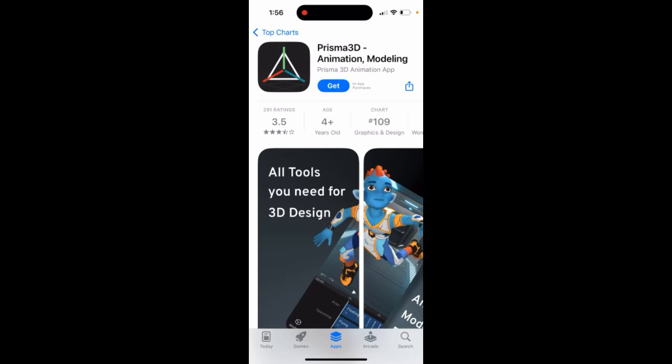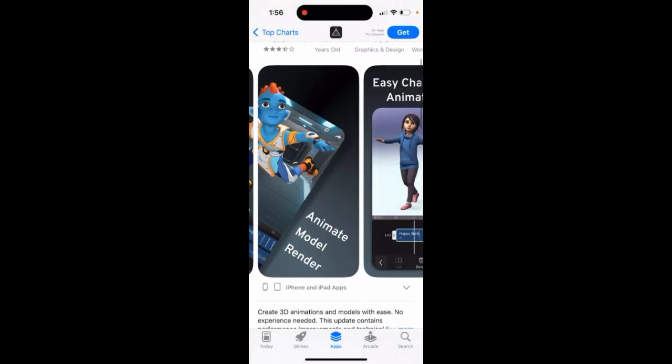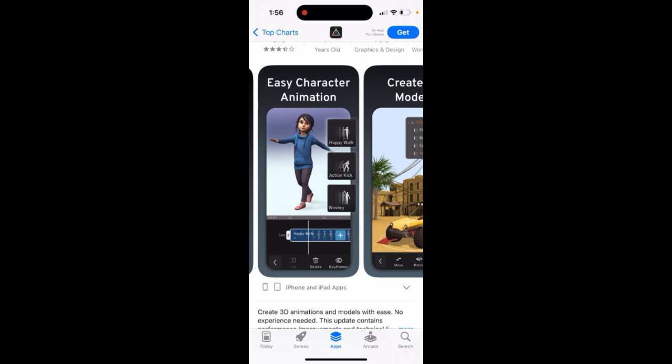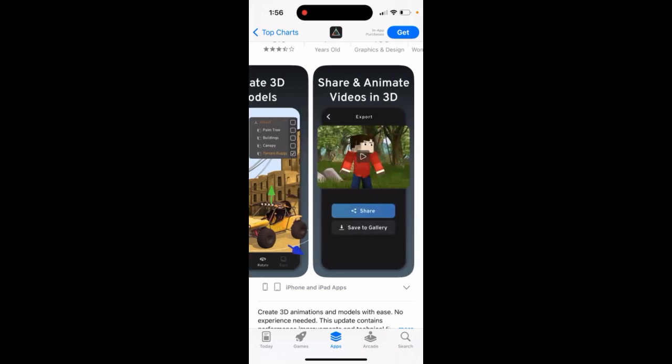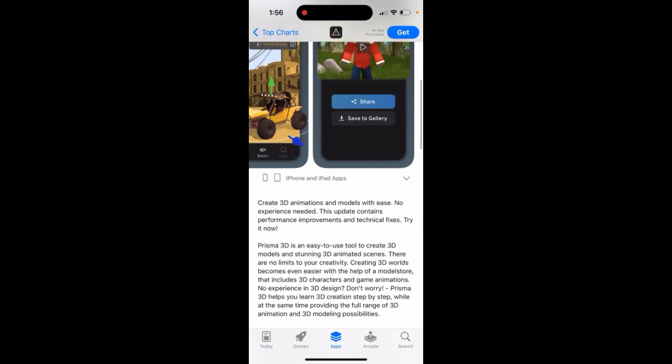Prisma3D app animation modeling, all the tools you need for 3D design, animate, model, render, easy character animation, create 3D models, create and animate videos in 3D, create 3D animations and models with this, no experience needed.